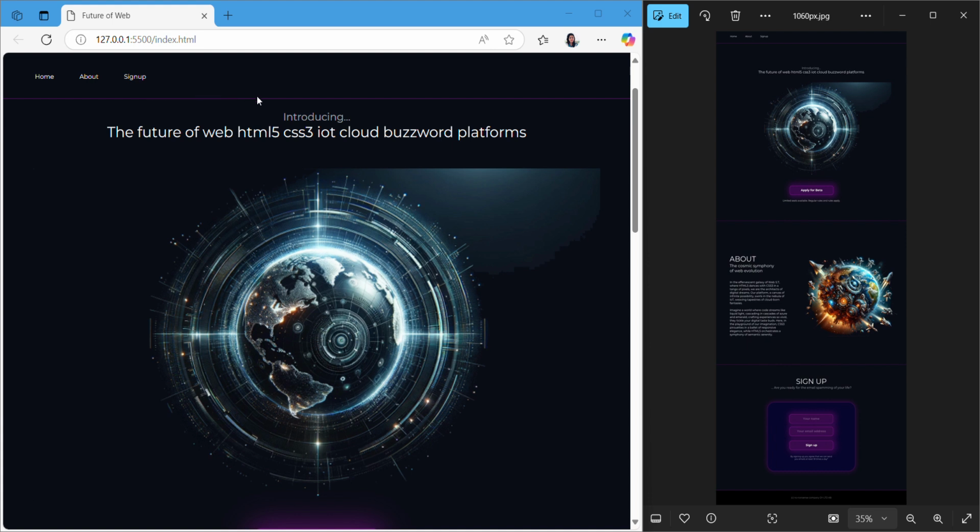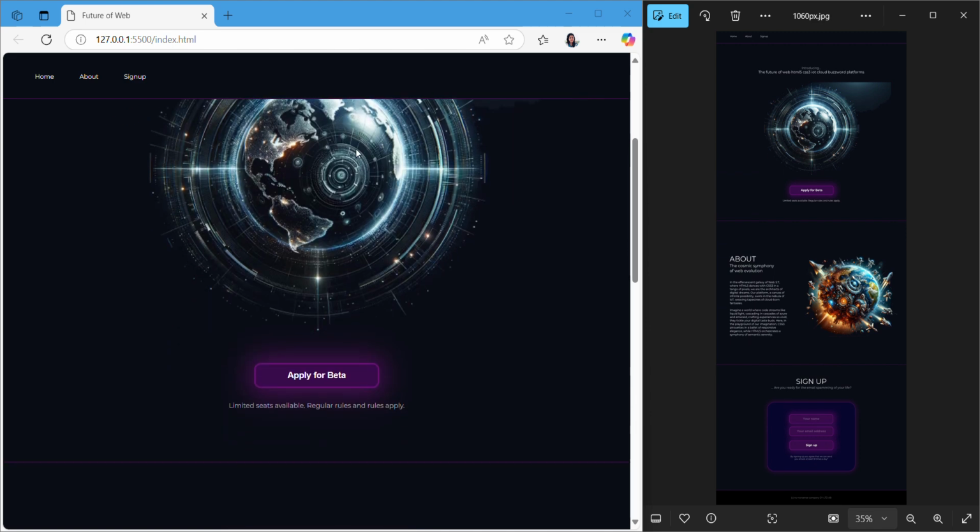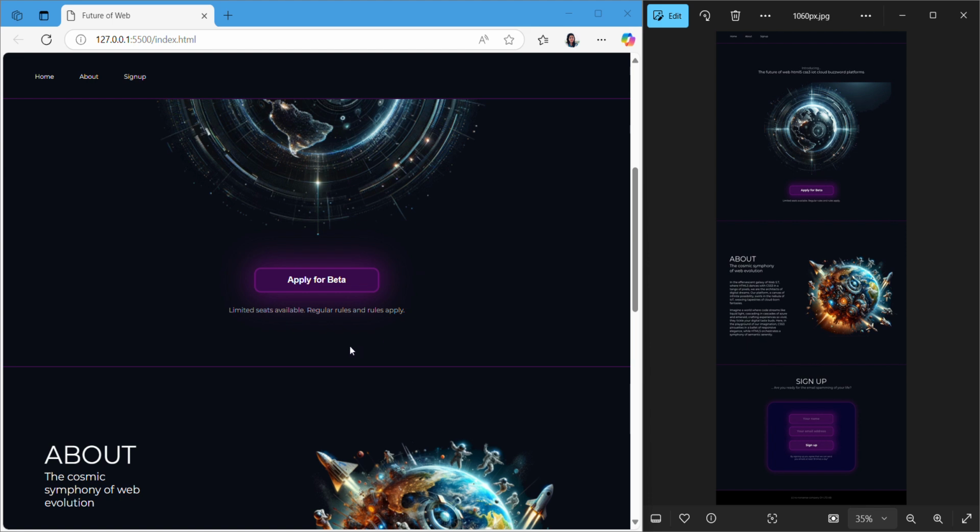And also this borderline, and introducing this section I call the intro section, and there's an image and two headlines, and then going down there's a button, and also I applied this hovering effect to change the color.